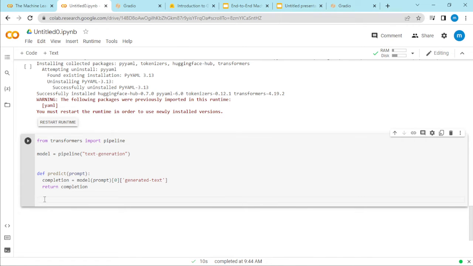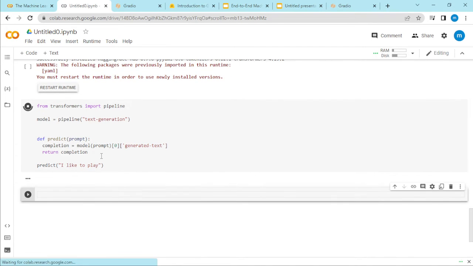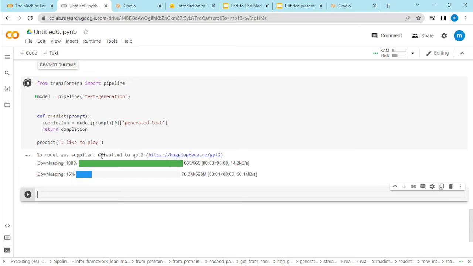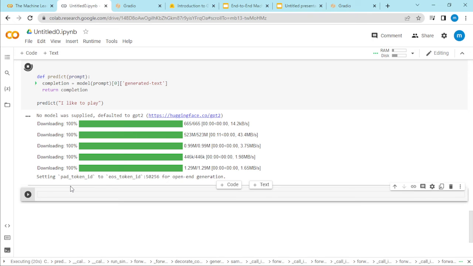Okay, so before using Gradio, let's do the prediction. Let's say I like to play. And see what result we will get here. What happens is it will first download the text generation model. By default it will take GPT-2 as the model, so it will first download the model, and once the model is downloaded, it will pass this text there, and it will give the result of text generation.